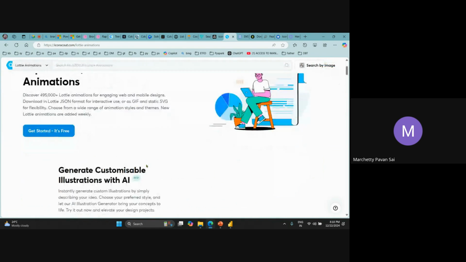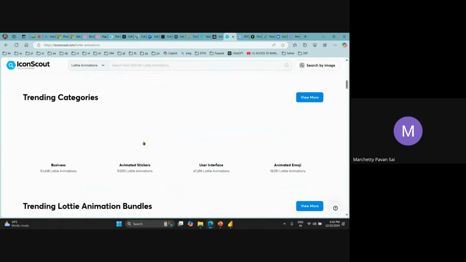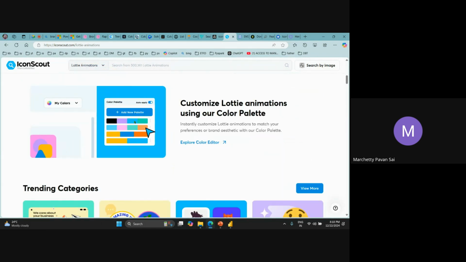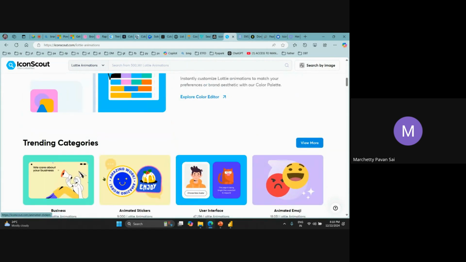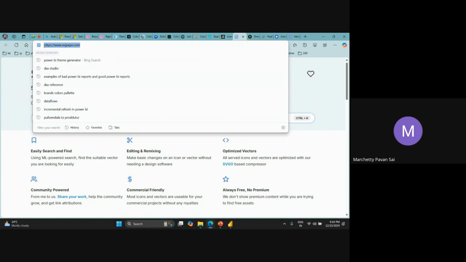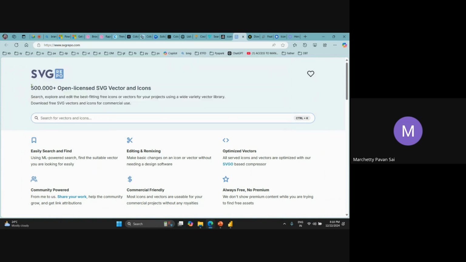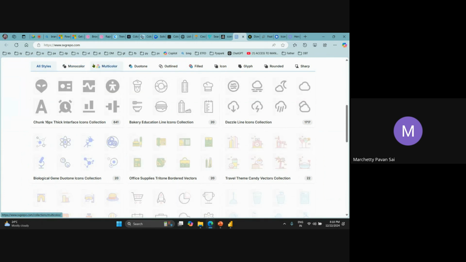In Lottie animations, you have a lot more; you have to sign in and you can use it. You can understand good animations are present which can be very helpful for you, again very useful animations, you can go through that. And there is something called svgrepo.com, where you can see 500 plus open licensed SVG vector icons. So these are all vector icons. You can see many icons.